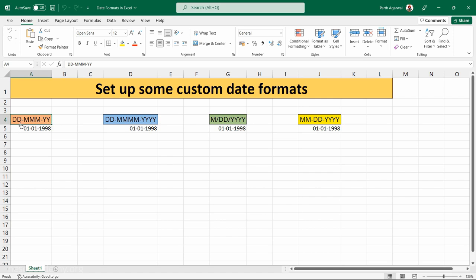DD-MMM-YY. Now, as we have already discussed, DD is the code to bring in the day number with a leading 0. Then 3 times M is the code to bring in the short form of the month name. And finally, YY is the code to bring in the last 2 digits of the year. Now, I have already written a date in the cell A5 in a different date format, just to show you how we can customize it as per our need. So we need to customize it in this particular date format.